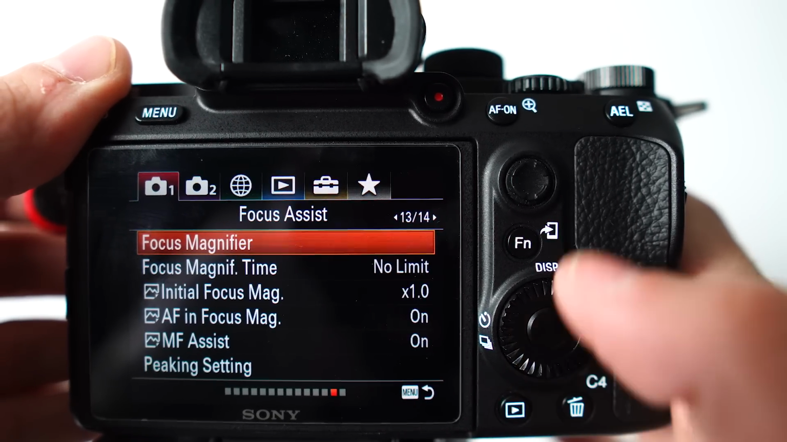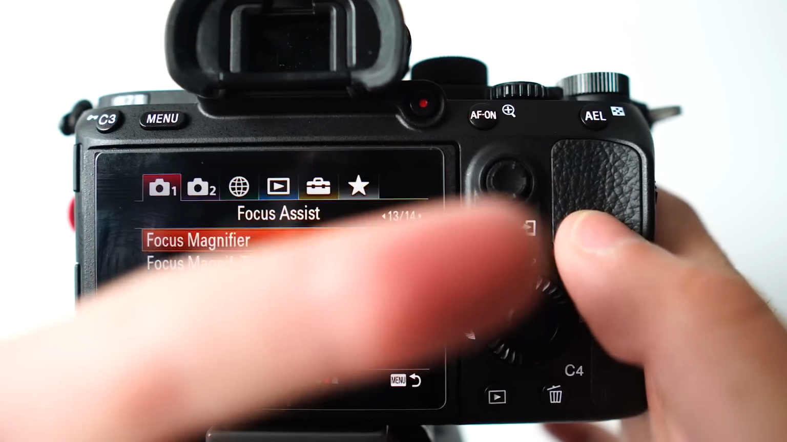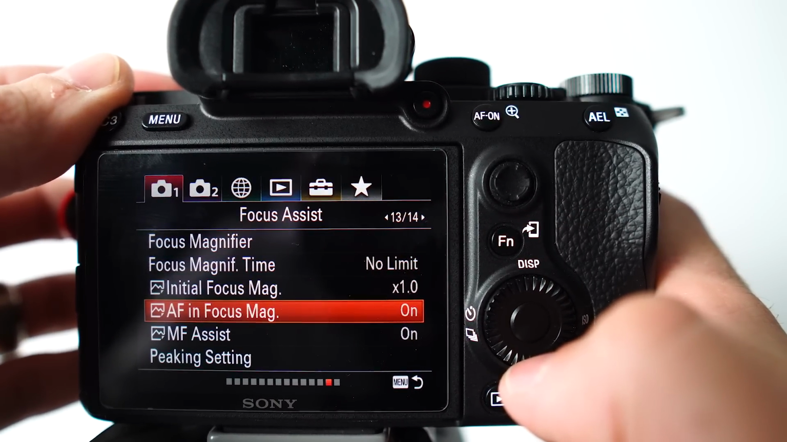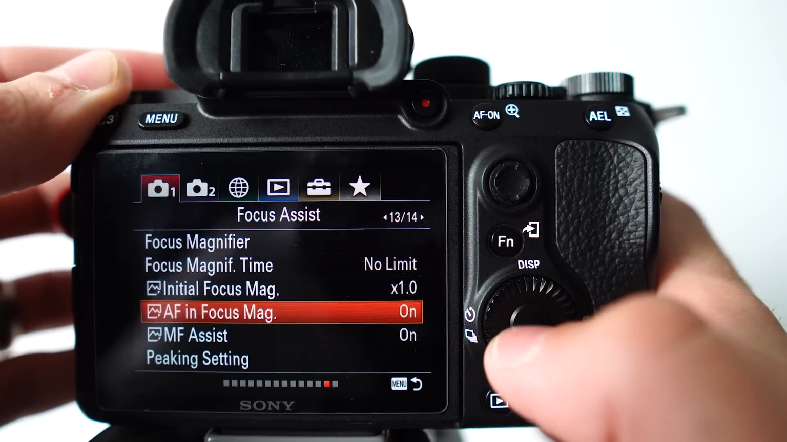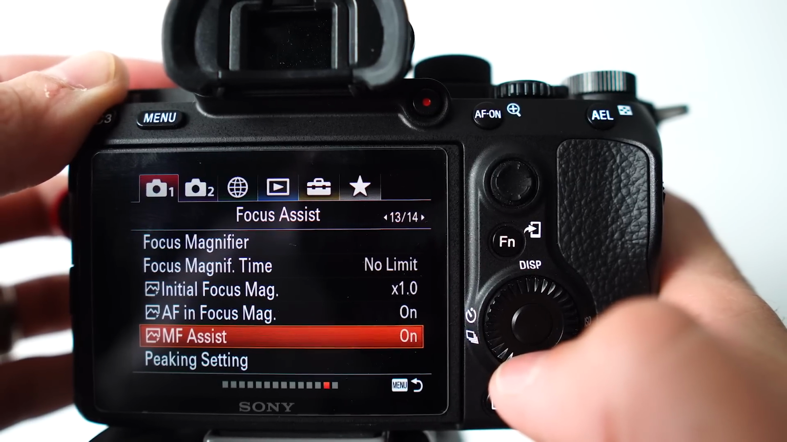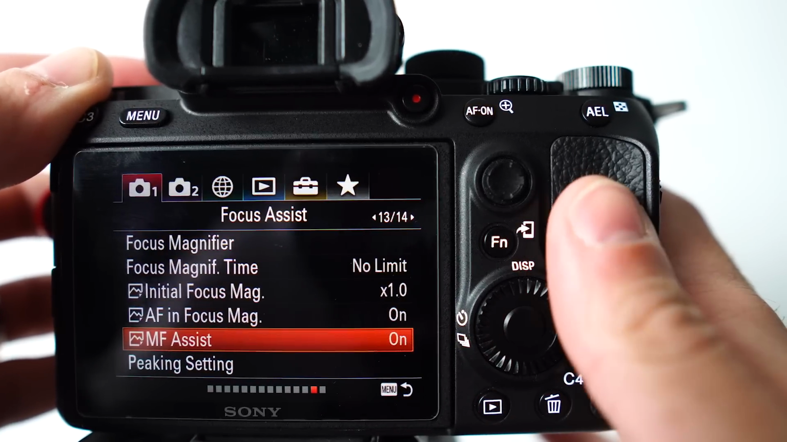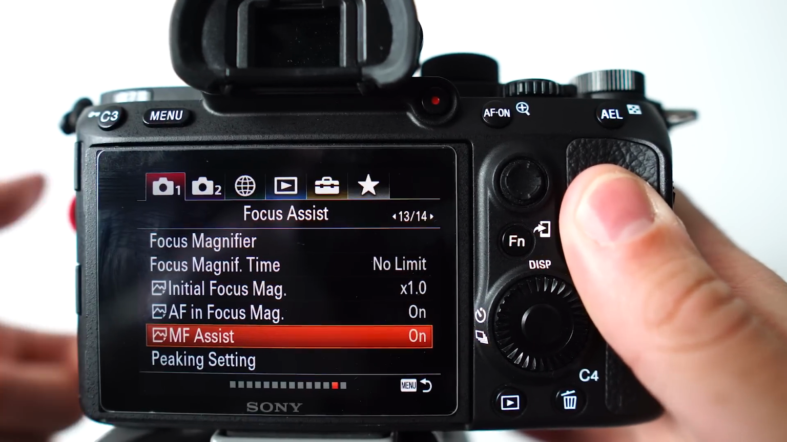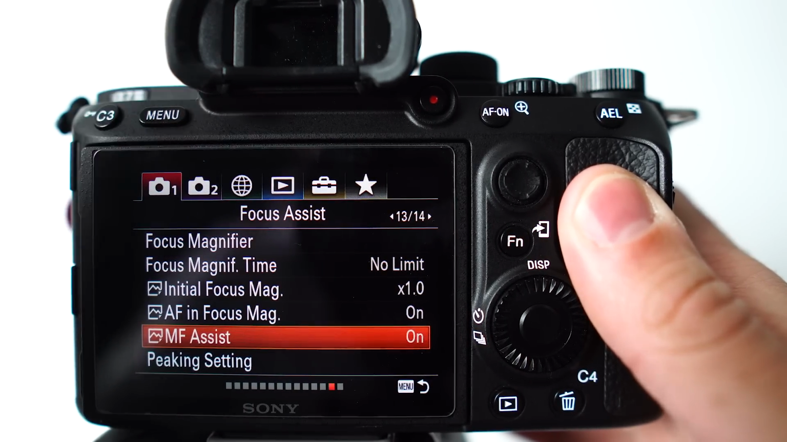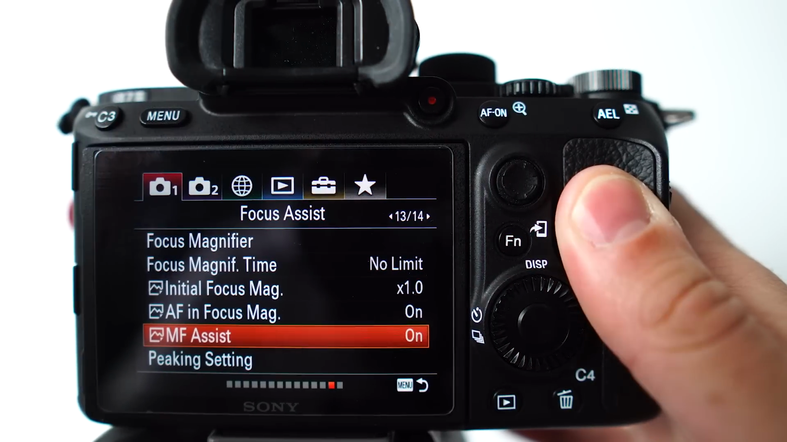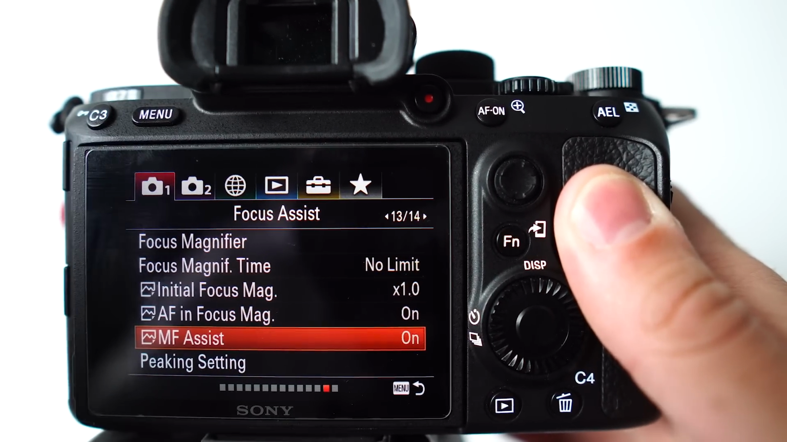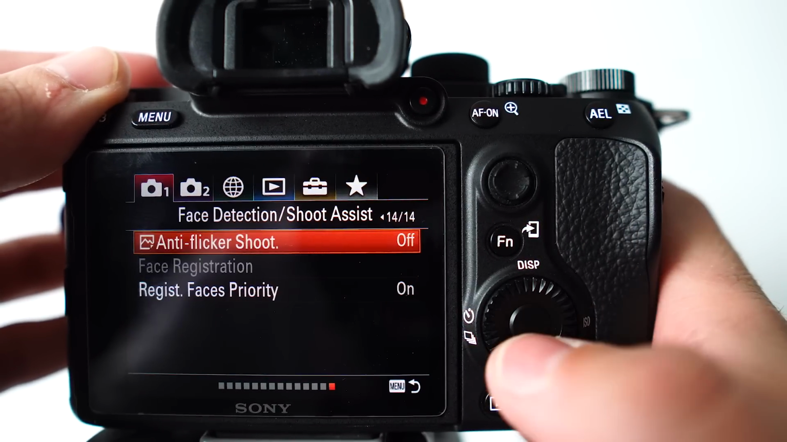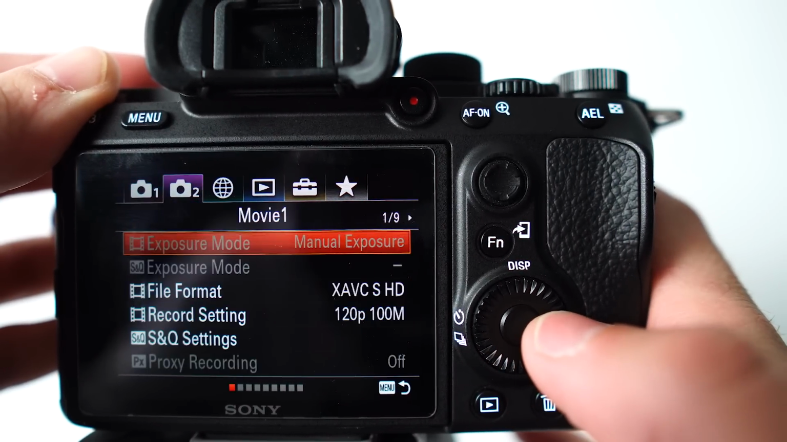Focus magnifier, I did a video about that before. Click up here if you want to see about that. Autofocus in focus magnifier on. Manual focus assist, so if you're shooting a photo or video as well, you can focus by clicking the button here, and then if you control the focus ring, if you have a manual focus ring, it'll actually zoom to show you what's in focus, what's not in focus for a split second, and then it'll jump back to your regular shot. Leave that exactly like that.